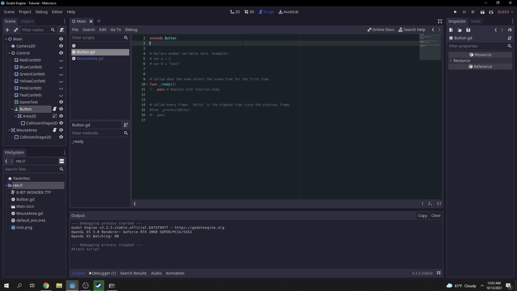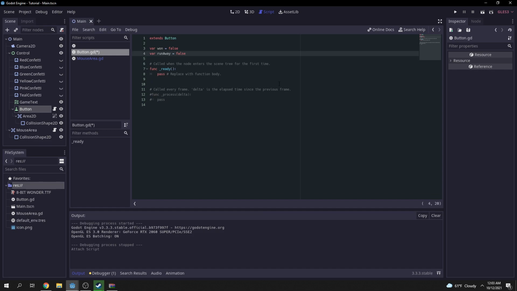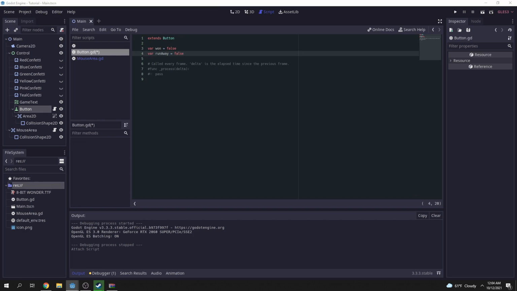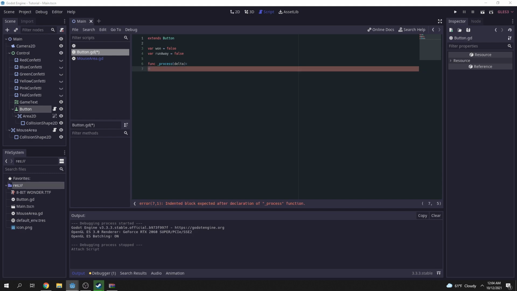And we're going to come up here and define the variables, won and runaway, like so. And then we're going to delete all the comments. We're also going to delete the ready function, and replace the process function. We're just going to delete it, and then we're going to do func process delta, like so.